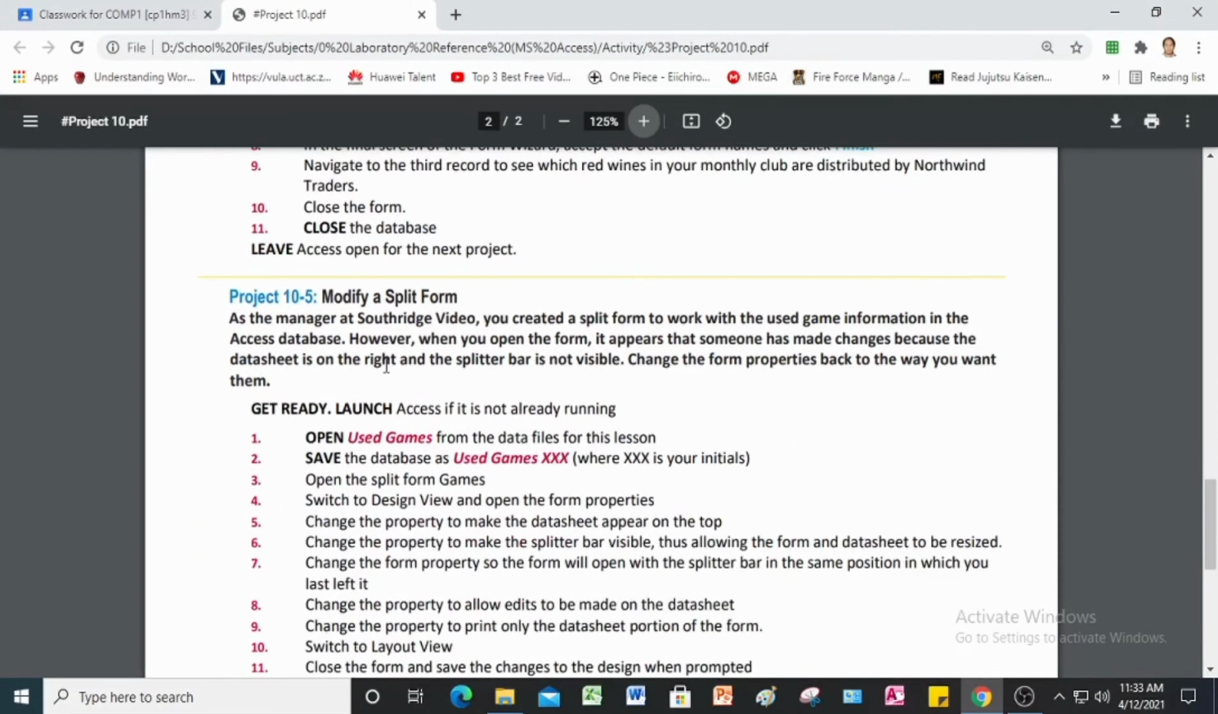So let's proceed with your project 10-5, modify split form. As the manager of the Southridge Video, you create a split form to work with the used game information in the Access database. However, when you open the form, it appears that someone has made changes because the datasheet is on the right and the splitter bar is not visible. Change the form properties back to the way you want them.